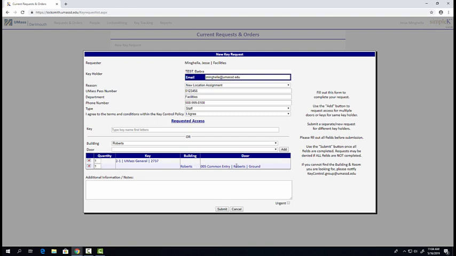For any additional notes, I can add them down here for instructions, or if it's an emergency, I can check off the urgent box. Now, if you do not find the building or door, you can send us an email at keycontrol.group@umassd.edu, and we'll correct the issue. Please remember that all fields must be filled in before you can submit. You will get a notification stating that it's required, and it will not let you submit until all the information is put in place.